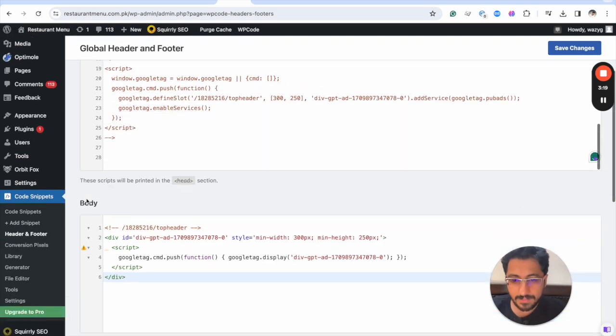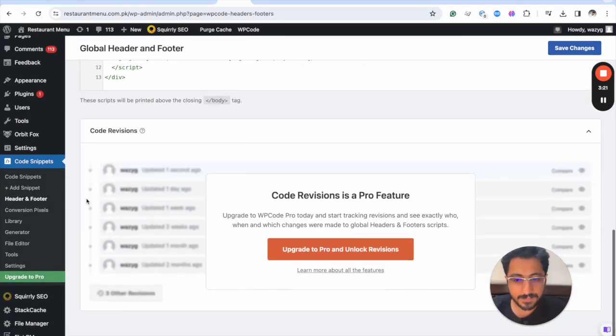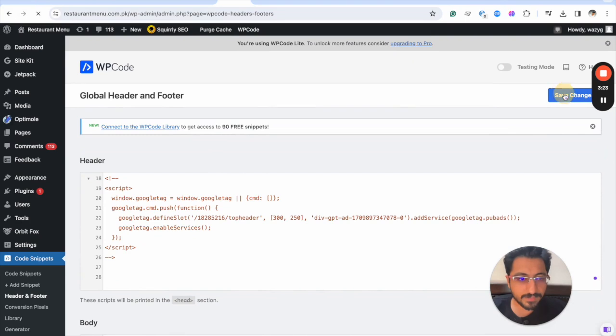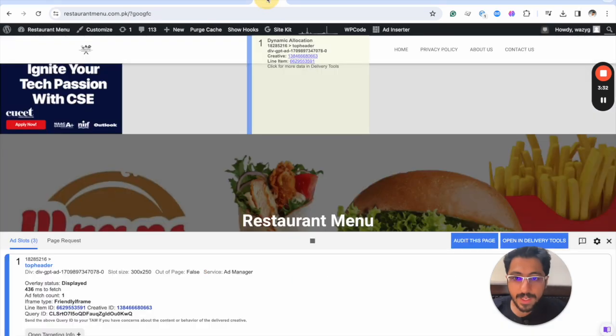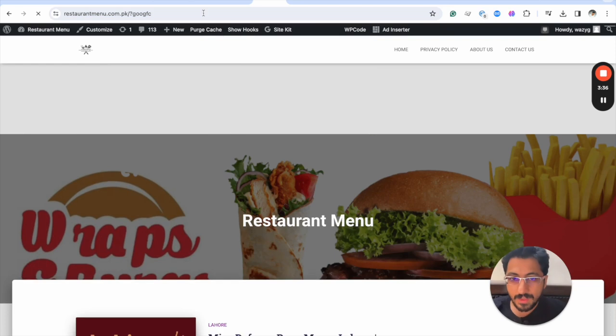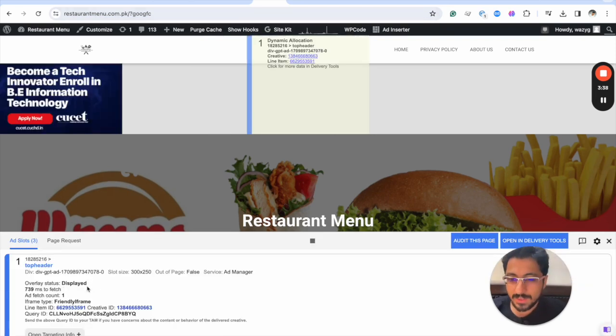Now let's save this. Okay, now it's telling us to clear the cache. Let's verify if the changes that we applied are working correctly. Now as an end result, what we'll see is we should just see this ad unit loading correctly.